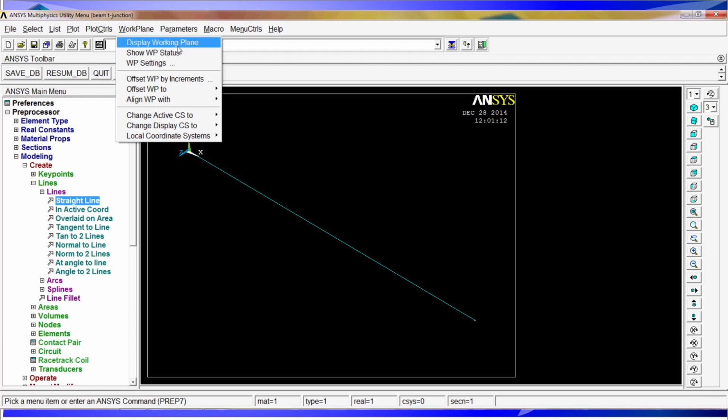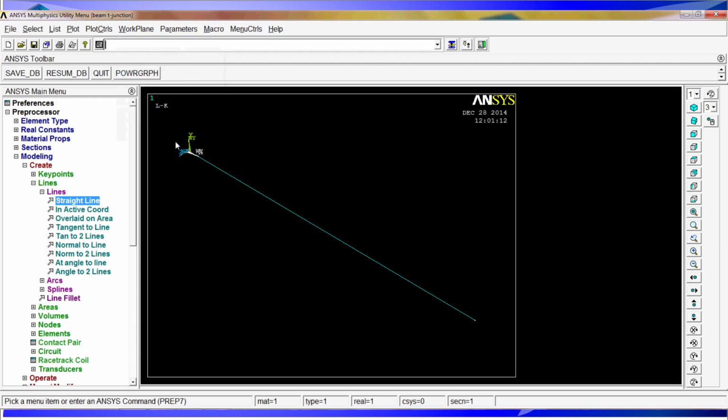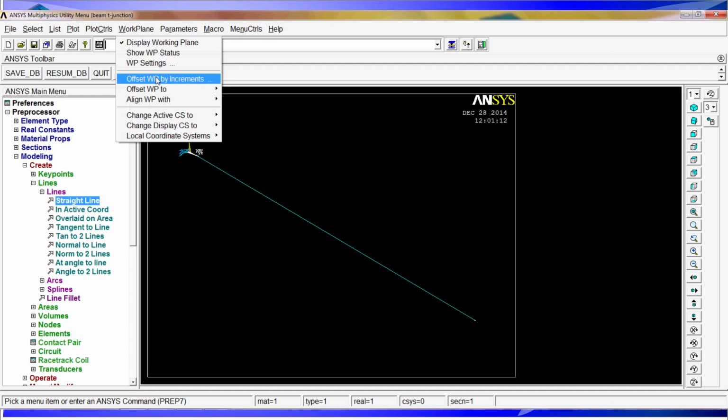If you go to work plane and display working plane, you'll see there's another working plane in the original coordinate system. This work plane is very helpful, especially for certain operations when you want to cut or modify things or create different entities, for creating circles and other stuff, or for changing your coordinate system to a local coordinate system that you can just move wherever you want, and so on. So what we want now is to move this coordinate system to the right place. We're going to go to work plane, offset work plane by increments.